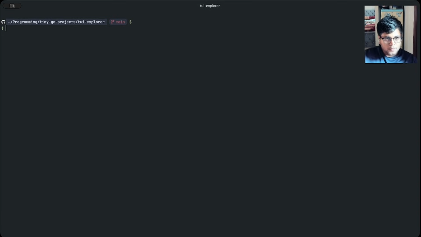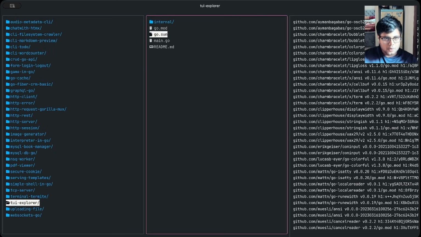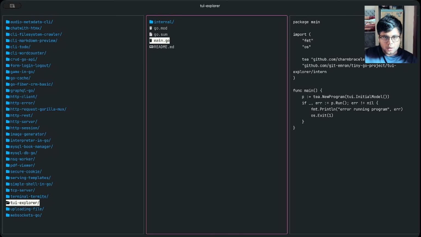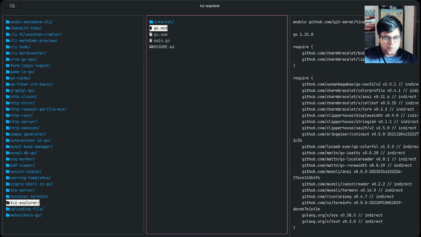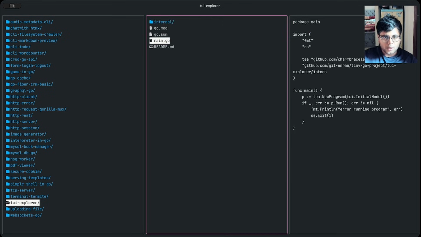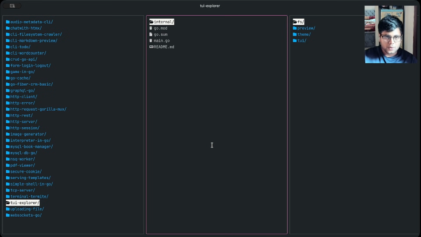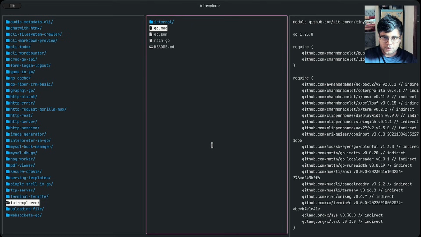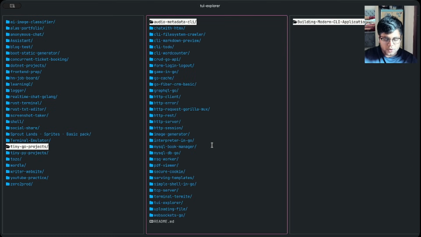So if we run just go run, as you can see on the left side we have our parent view. In the middle, we have the current view, and on the right side, it's going to be called the preview mode. If you press H, you're just using Vim navigation, home row keys, H, J, K, L, where H is to go left, L to go right, J to go down, and K to go up. And it's pretty fast.